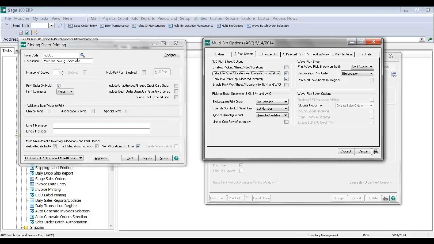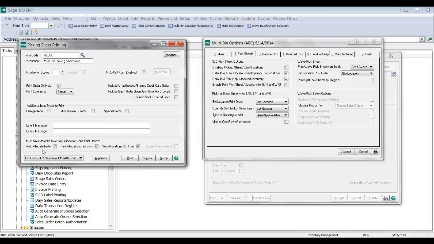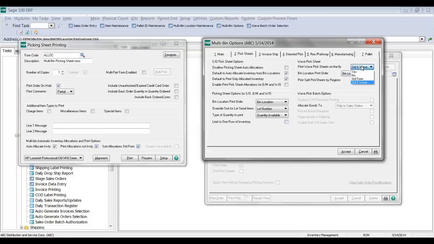These are only defaults, and then as I go printing, they default these options here, and of course I can change them on the fly. So I auto allocate inventory, that's defaulted for me. This is the print only allocations, not the available inventory. And this option here, sort allocation standard form, I'm going to come back over here, but that's this option here for wave pick sheet. So we have the ability to print a wave pick sheet on the regular pick sheet of MS-90 and a supplemental one if you're printing a group of sales orders to have one consolidated pick sheet.